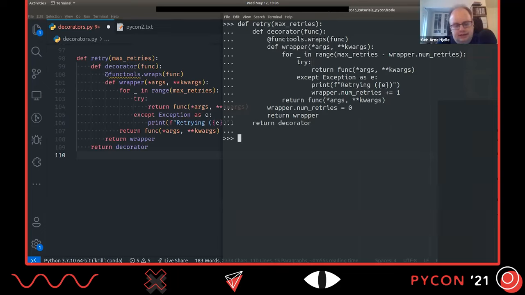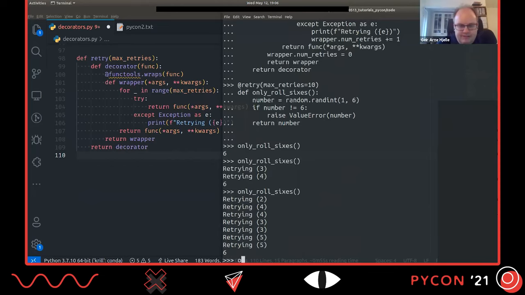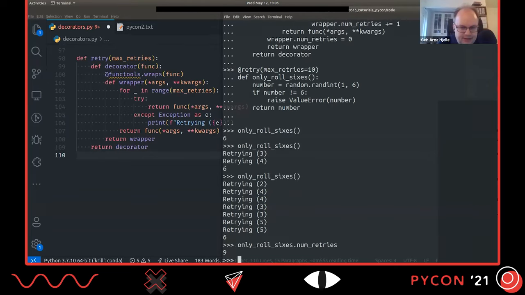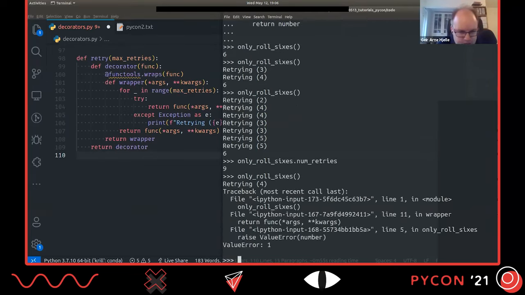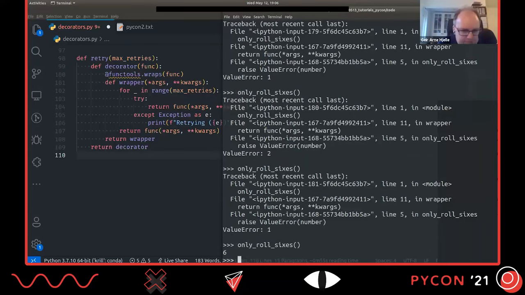And now I can do the retry, only roll 6s, and to have something that's a little bit more fun to play with, let's say that we get 10 retries. So now if I do the only roll 6s function, I got a 6 on the first try. Good. And then we can see there's a couple of retries. Oh, there's many retries. So how many retries have we done so far? Only roll 6s dot numRetries. We've done 9. So now it should only have 1 retry left. And there we can see it did the retry, and then it raises the value error because it didn't get a 6. And then if we're lucky at some point to actually roll a 6, but now we need to do it on the first, then it returns it.